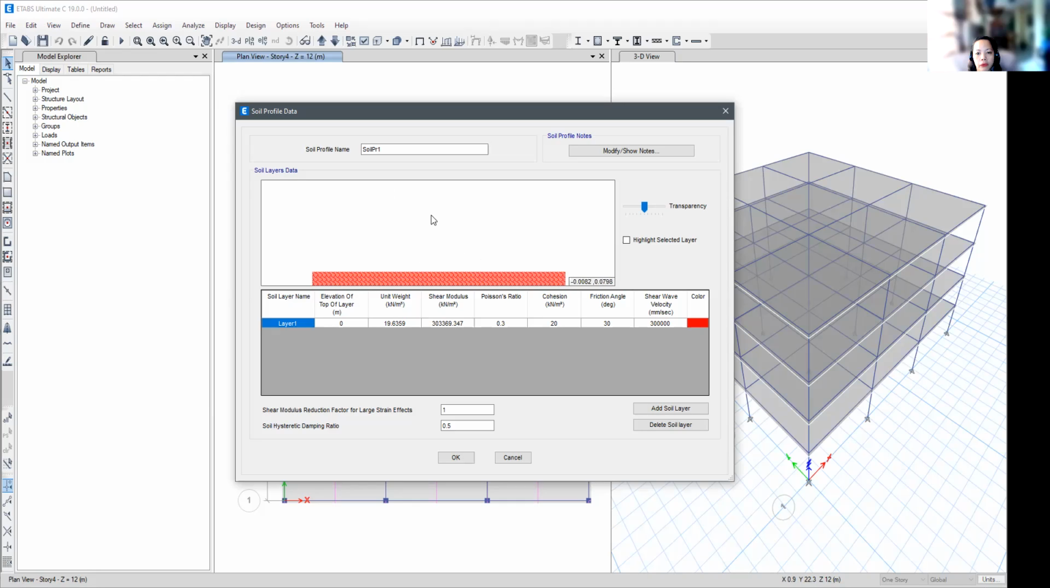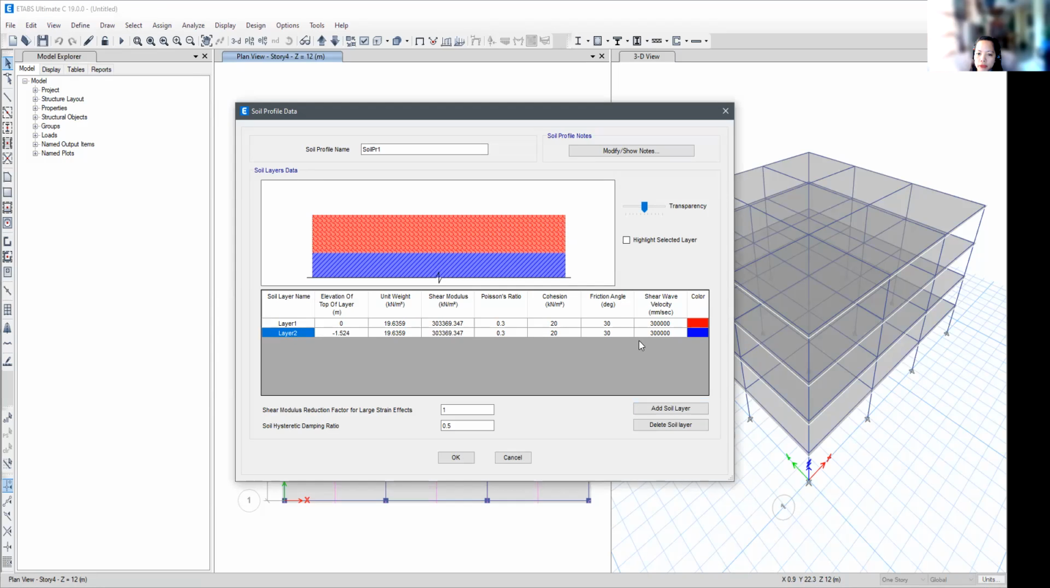Okay, if, according to your soil profile, you have several layers of soil, different types of layers, you can add a soil layer. If you add another soil layer here, then you will be asked to add the properties. There are two types of soils based on your soil analysis. So you can choose the elevation of the top of the layer. Depending on your soil analysis, the data here will vary.